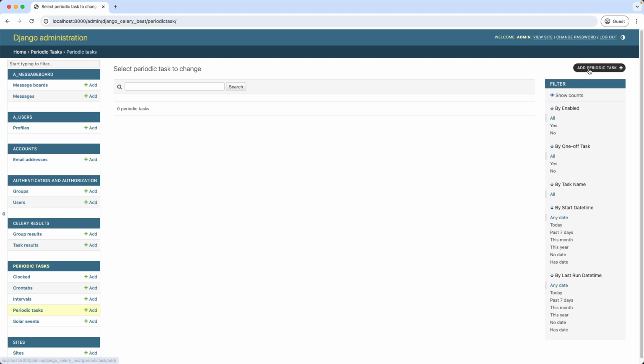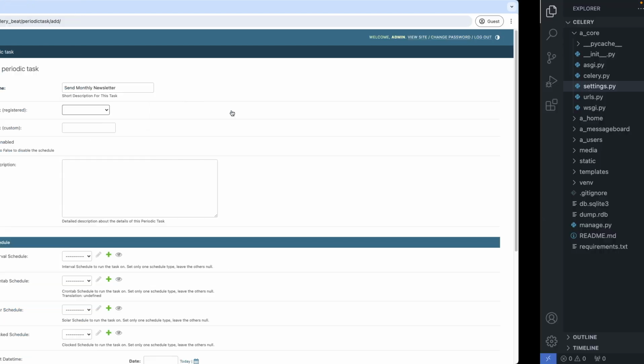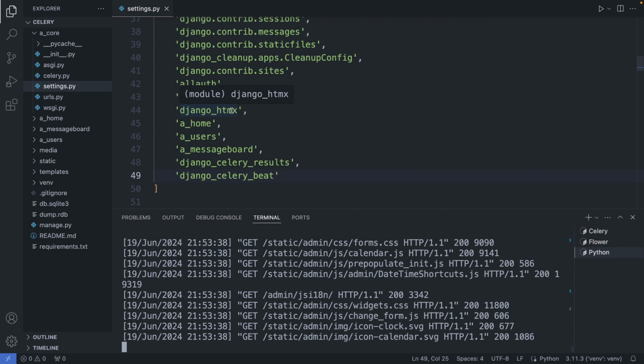So I click here Add Periodic Task. Then I give it a name: send monthly newsletter. Then I select here task. And for now, we only have the email notification task. Let's create a new task now to send newsletters to subscribers. So back to the code, and we go to the tasks.py file in our message board app.